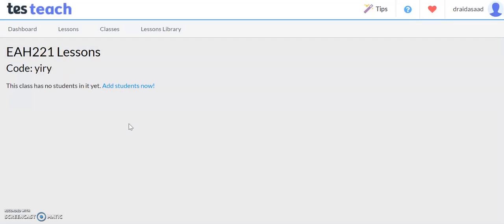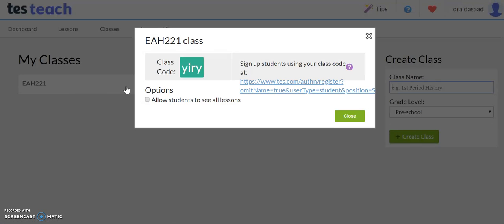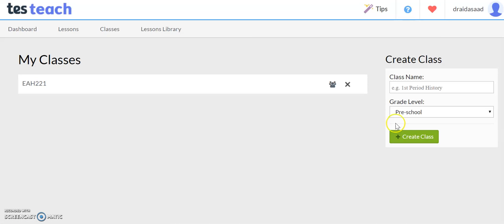Alright, now what we're going to do next is add students to our class. We can add students using our class code. In order to join a class, what we need to do is just click on the Join Class button, insert the class code, and then click on the Join Class button.